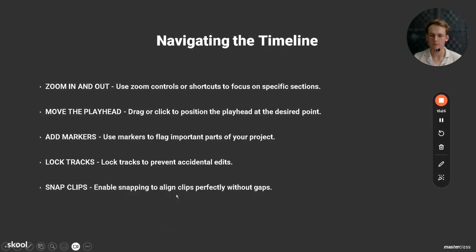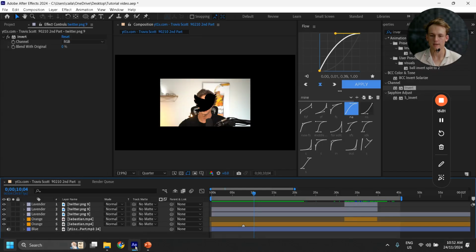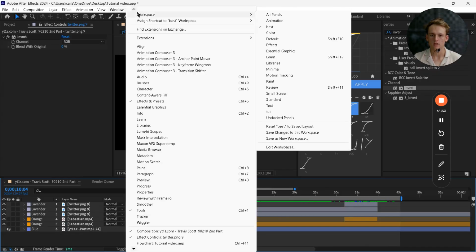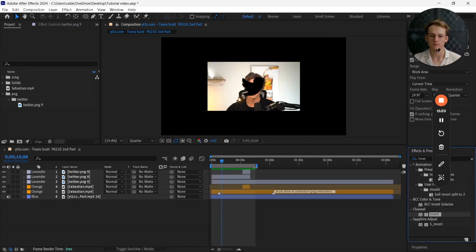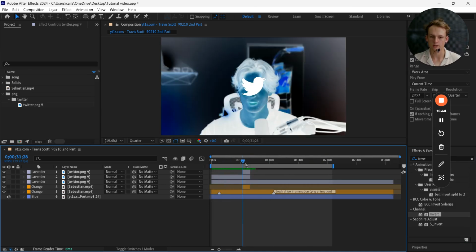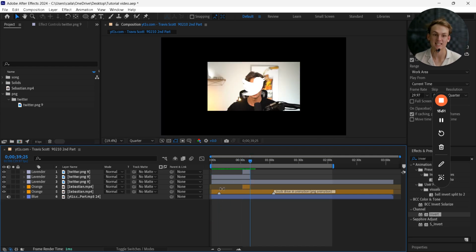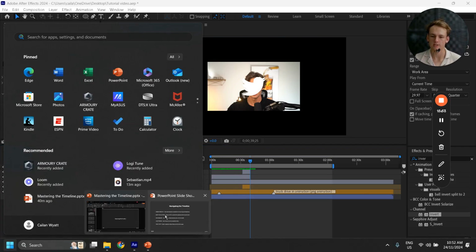Alright, snap clips. Enable snapping to align perfect clips without gaps. I'm pretty sure snapping's already enabled. I'm sure you guys still understood what I was doing the entire time, but this probably looks a bit more relatable for you. So if you hold shift and drag your cursor around, it'll snap to the end of wherever's cut or where any keyframes are. See? Snap, snap, snap, snap. So hold shift and drag, that's how you snap.